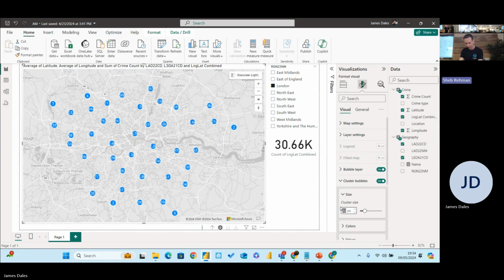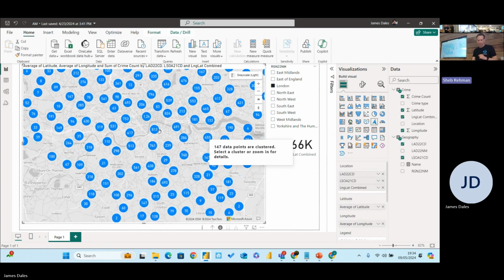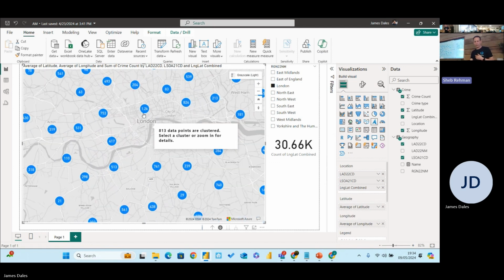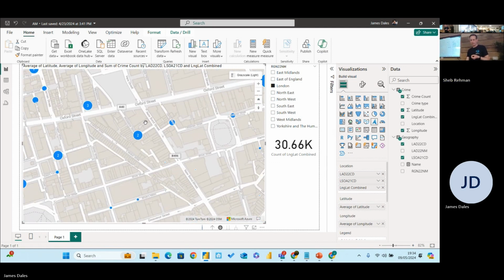For some reason, the defaults don't work. So if I increase the circle size to 20 pixels, we can now see that behind this circle, there's 1.3 thousand crimes. And I can either click on that, and it will zoom in and show us some more, or I can just zoom in on the map until we get all the way back down to that detail.